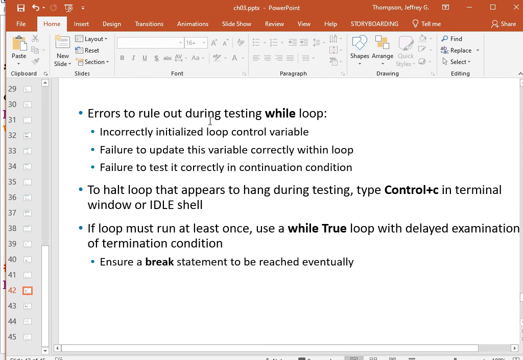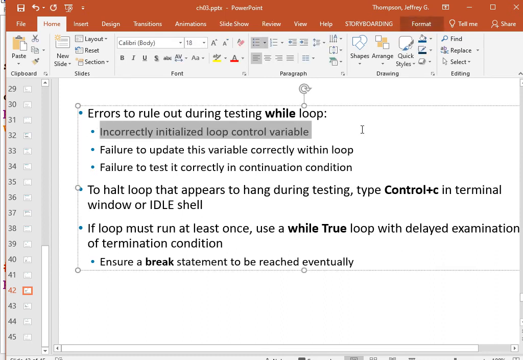Errors to rule out during testing: while loop. You can have problems with your while loops. What if I didn't initialize my loop control variable?